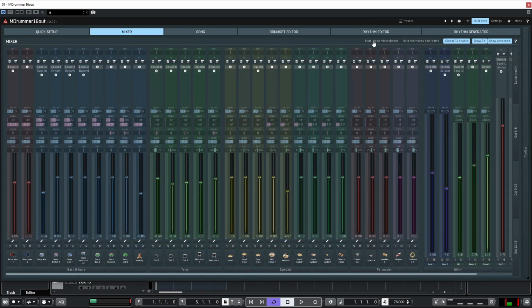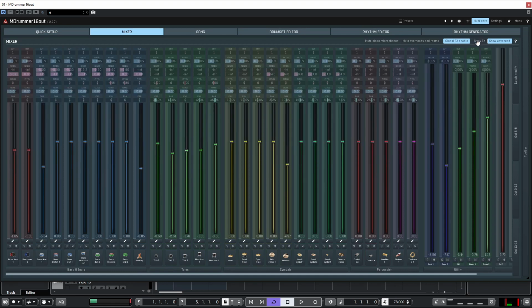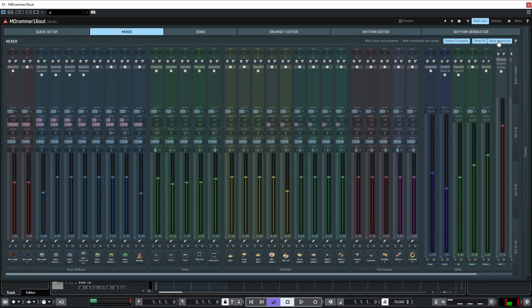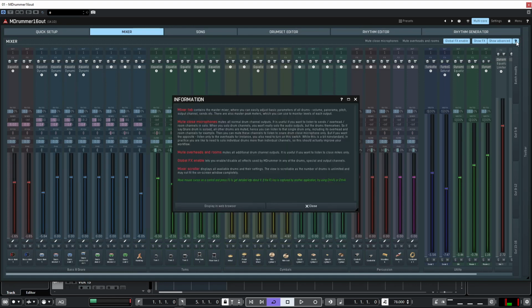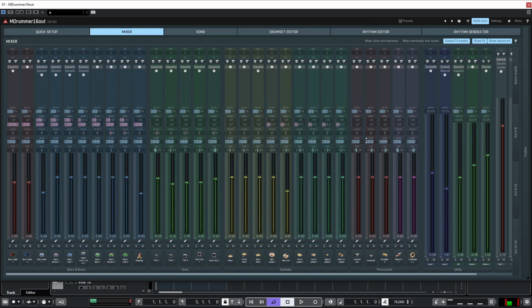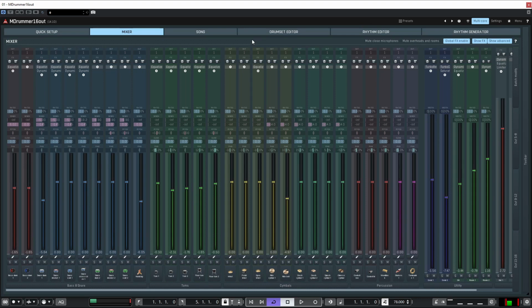Final thing here at the top, you can mute the close microphones. You can mute the overheads and rooms. You can enable or disable the global effects. Show the effects, not show the effects, right? Show advanced turns off the extra stuff in between, and you just get simply the faders, the pan, and the insert effects. And of course, the stuff at the bottom stays the same. All right. And then of course you have the in-plugin help, which should come in quite handy during your course of usage. All right, that's the mixer section.